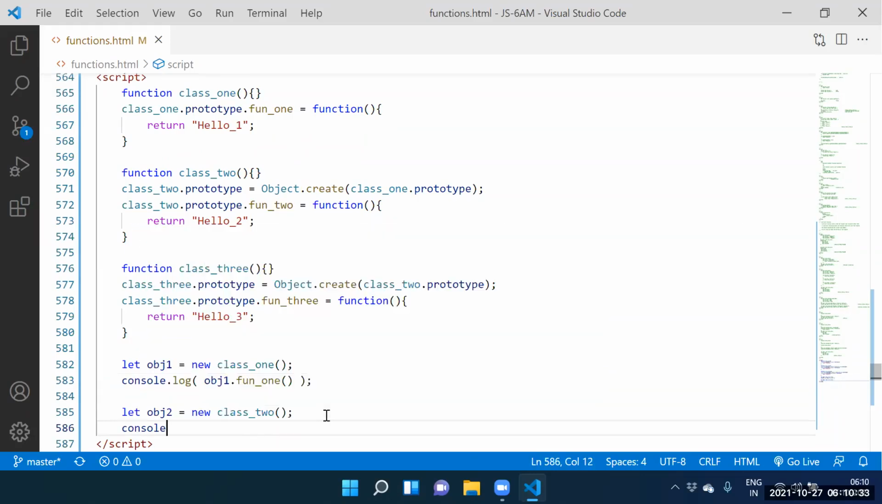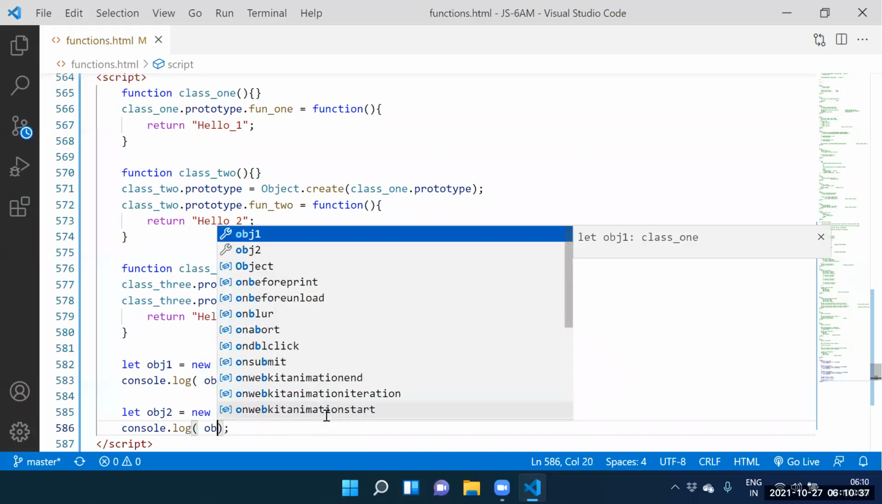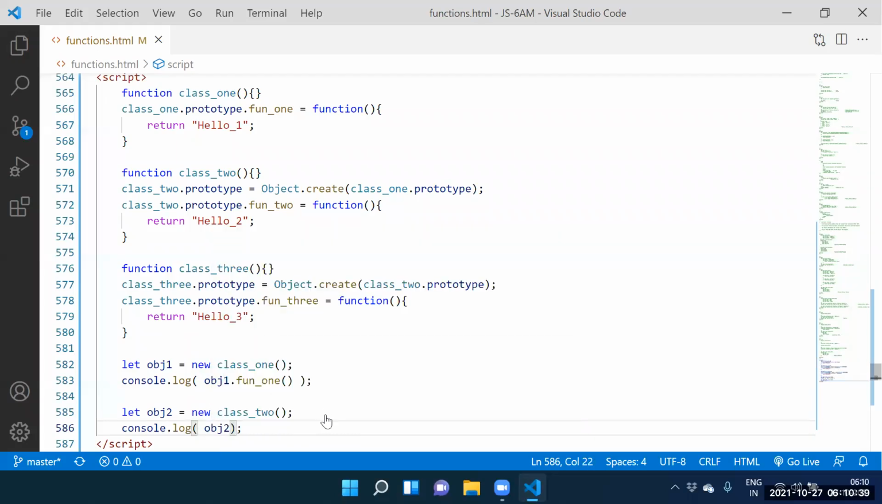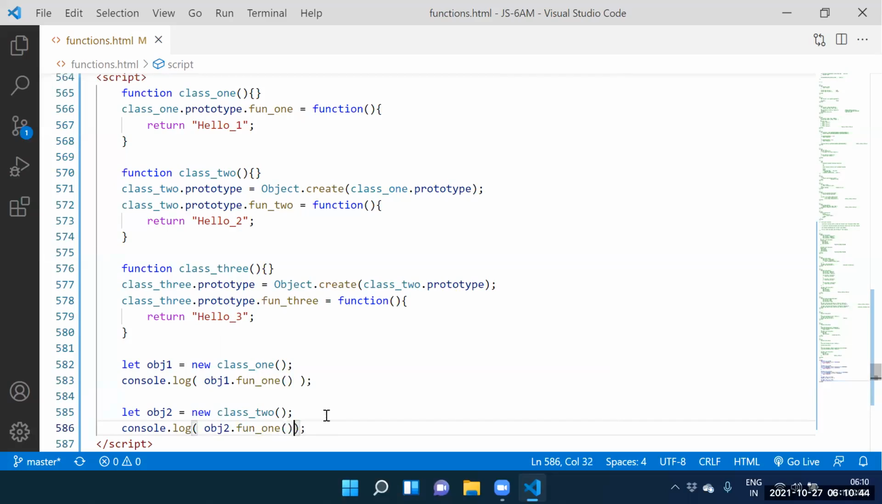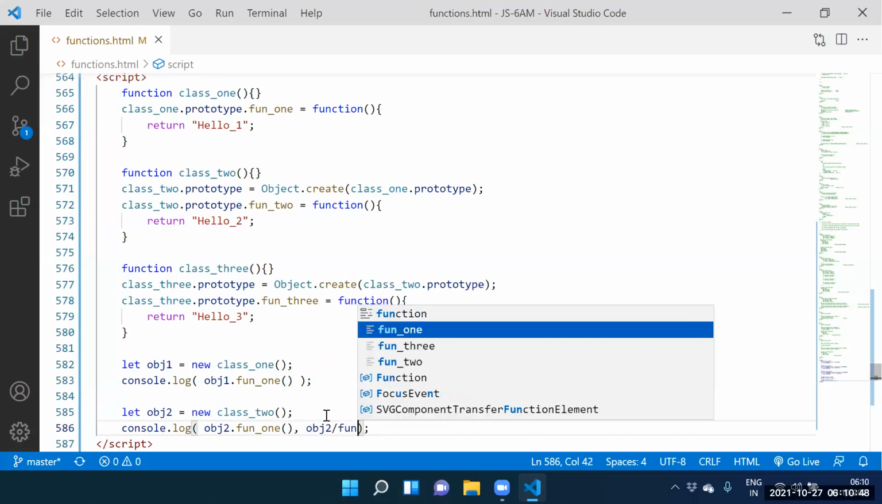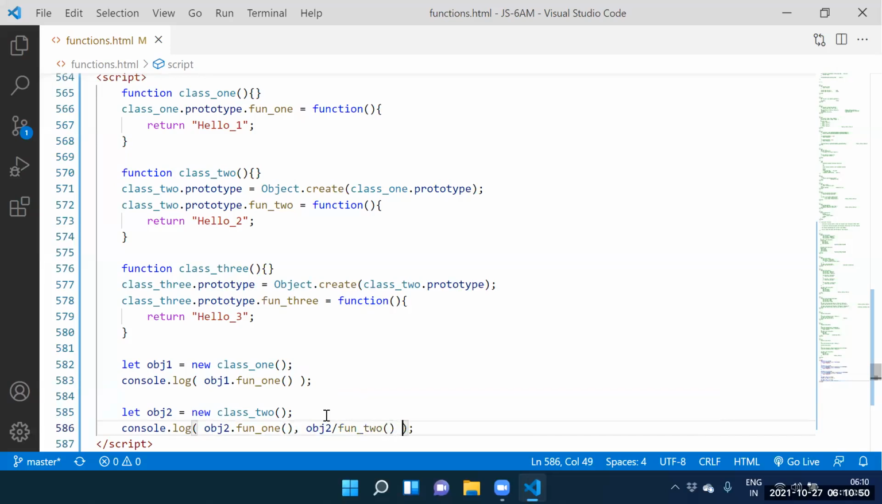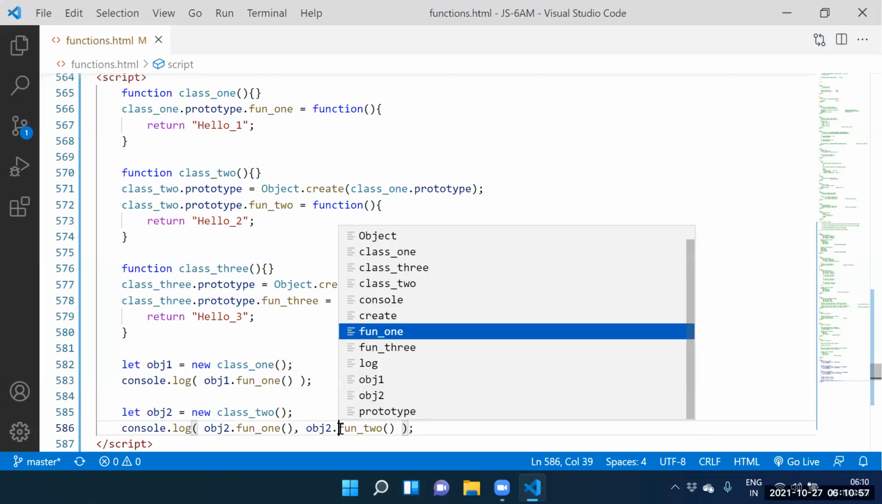How can I call them? Console dot log of obj2 dot function 1. Next one, console dot log of obj2 dot function 2. Automatically we can call the two functions.